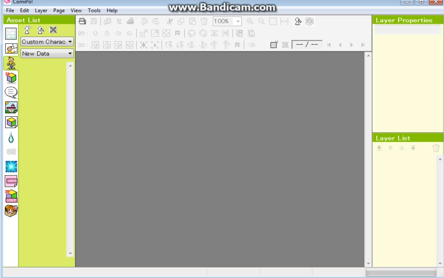I saw this new program on Steam. Okay, it's not really new. It's pretty old. Not very old, but relatively. I believe it's called Comipo, not Pro, Po. It's apparently software to create manga, I believe.